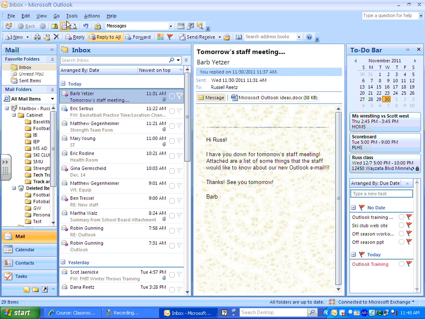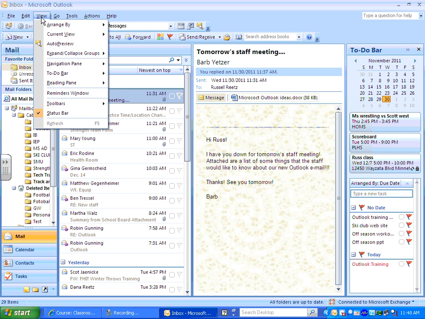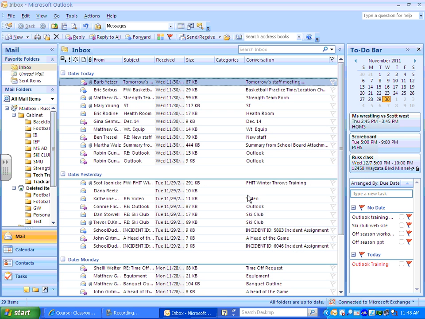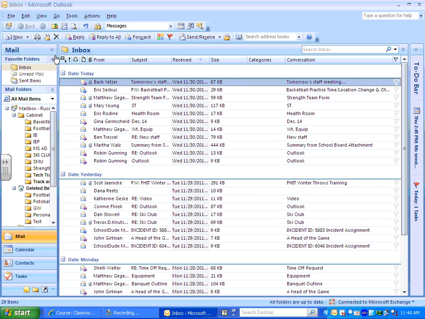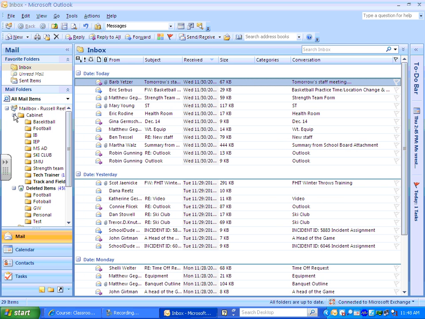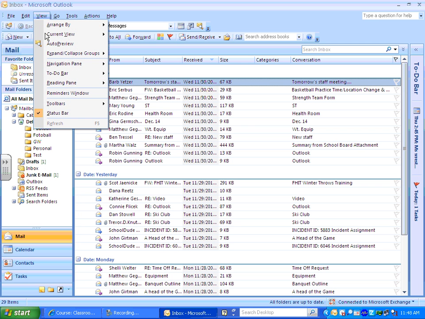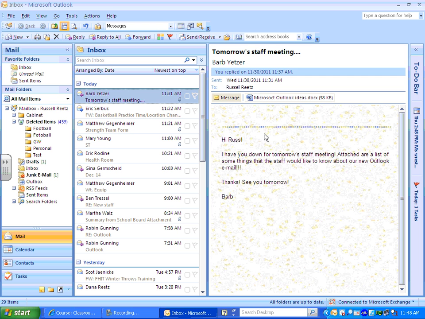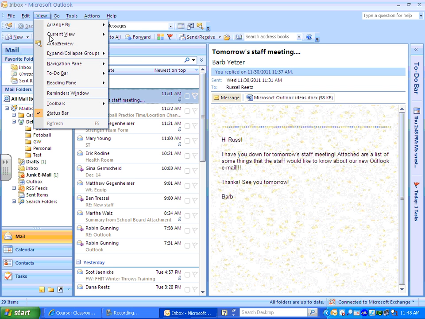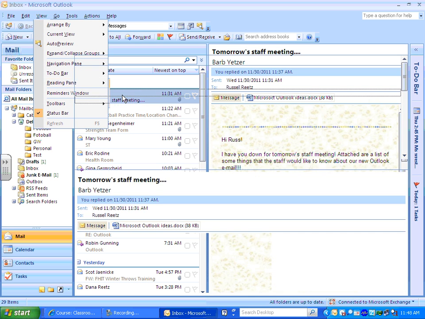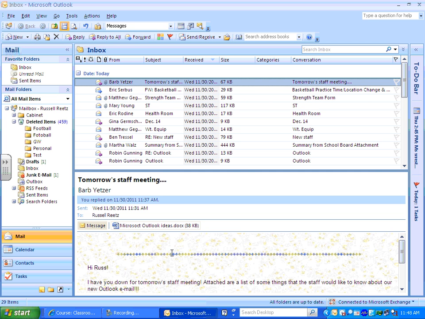You can also go into the view drop down. If you don't like the preview, you can go down to reading pane and shut it off. And this is kind of what you used to see in our GroupWise Outlook. You had your folders here on the right, and you had your email information down the middle with no preview. If you'd like to turn the preview on, you have two options. You can put the preview on the right hand side, which is what I prefer, or you can put the preview at the bottom.